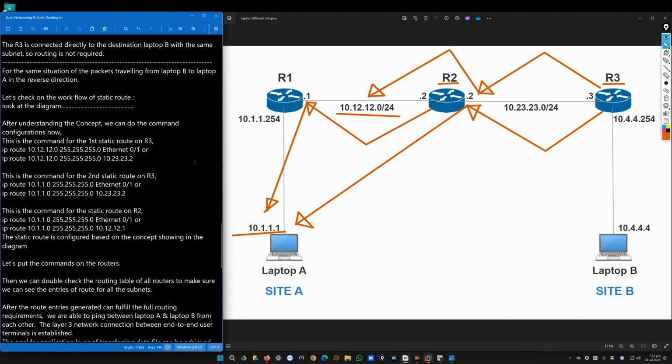After understanding the concept, we can do the command configuration now. This is the command for this first static route on R3. This is the command for the second static route on R3. This is the static route command on R2.